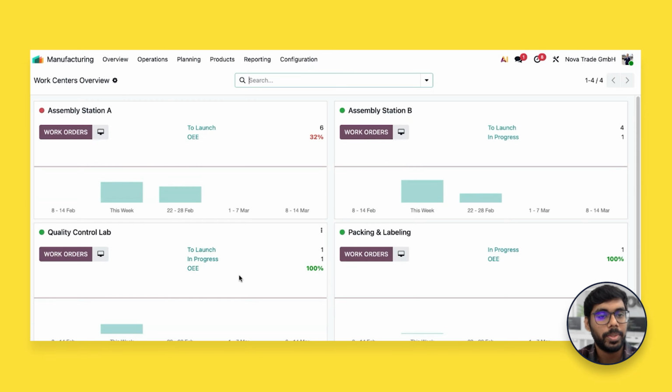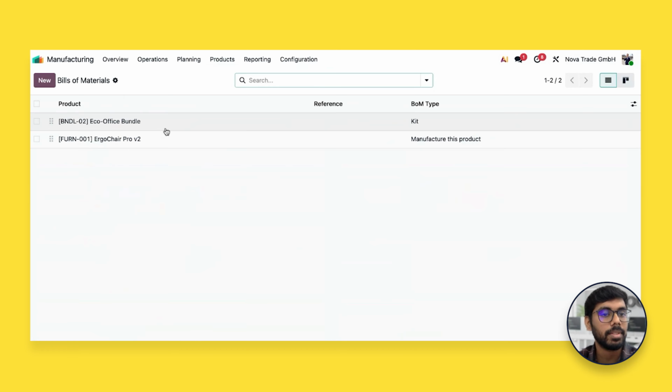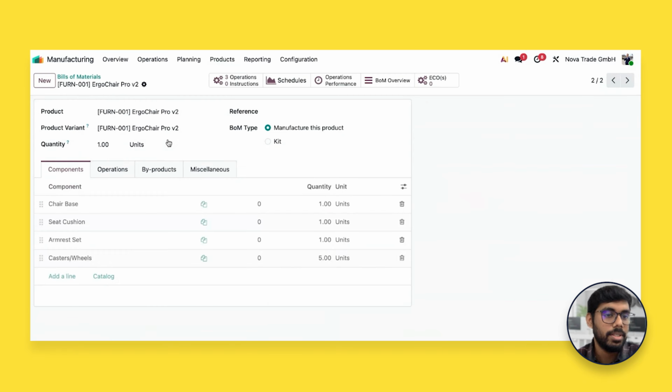So as soon as we enter, we have a quick overview of all of the work centers that are available to us. We have 2 assembly workstations, 1 quality control workstation, and a packaging delivery workstation. So we will be using all of these workstations for our product today. So let's go back to the bill of materials and see how we are using this. We're going to Ergo chair.